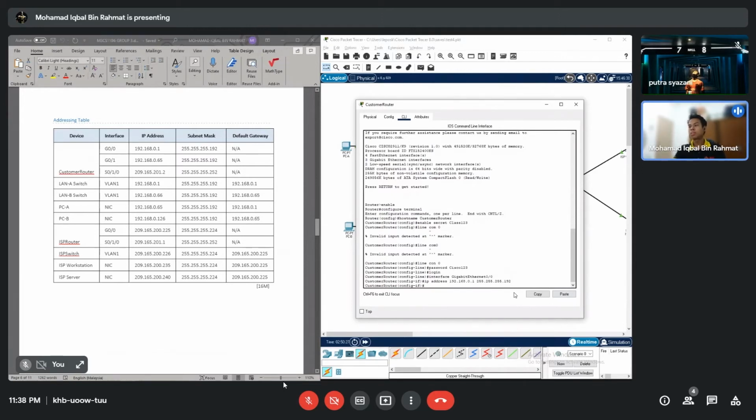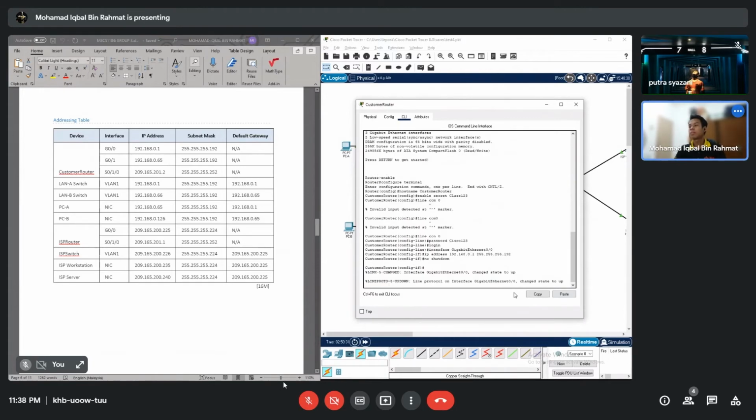Now we need to enable the interface by using the no shutdown command. Okay, it's already been enabled. Next, we do the gigabit Ethernet 0/1. So the same exact procedure. Interface gigabit Ethernet 0/1.